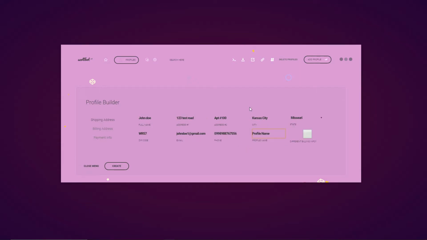And over here, I can configure my profile name. For the purpose of this overview, I'm going to call this a video test. And then once I've filled out this section, I'm going to hit payment info, and then I can put in my cardholder name, my number, my expiry, and my CVV. Once I've filled everything out, once again prompted for not having a different billing info, I can hit the create button.